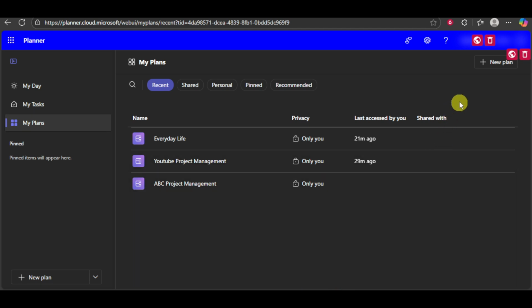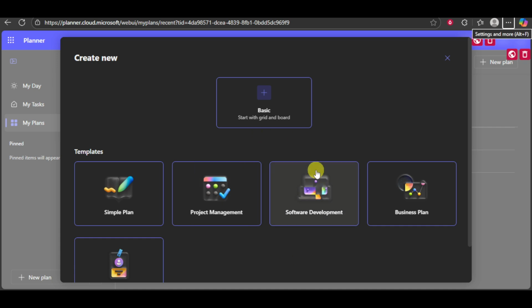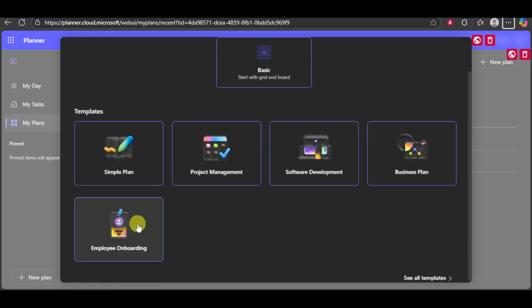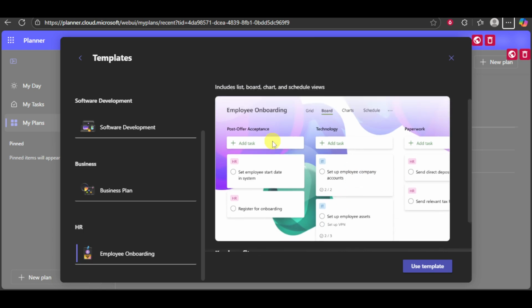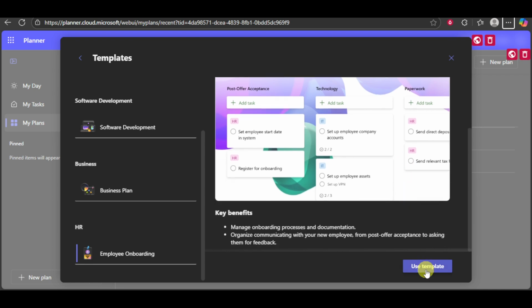So what we can do is click onto this new plan right here. From in there, just choose which one you actually want to create. For example, since we will use it for onboarding, we have in here this employee onboarding option. So let's head over and click on this. Here is the preview of that. We have the post acceptance, technology, and paperwork. Click on this use template in order to use this.